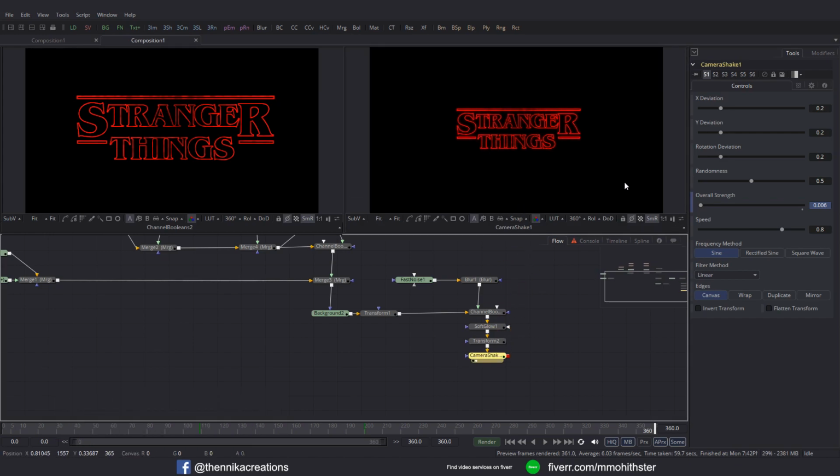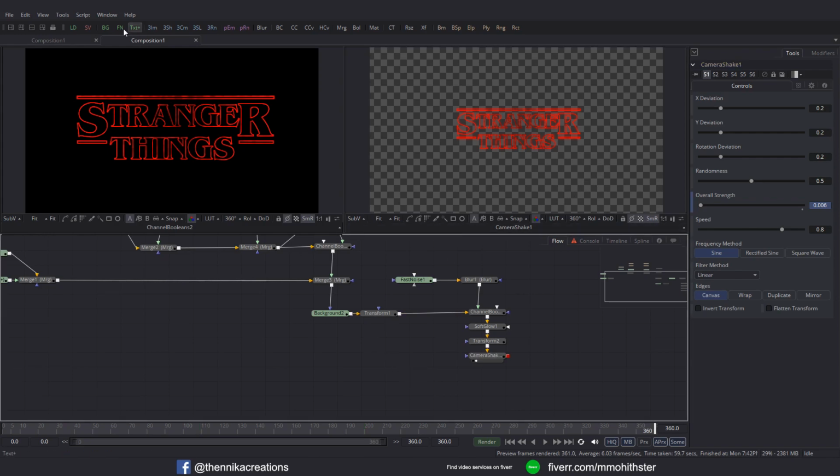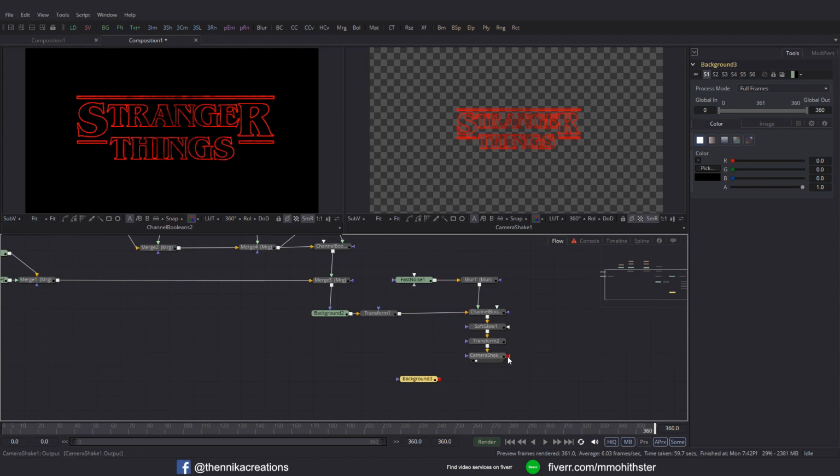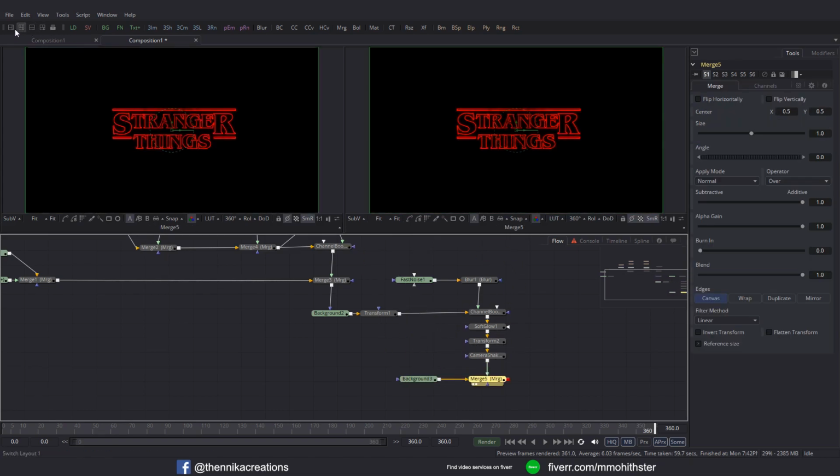Right now we don't have any background. It's black because we pressed on this button, so it's still transparent. Let's off that and add a black background for real. Add a background. Let's connect the output of the camera shake to the output of the background node. So this works. Drag it over here. Let's go to the single viewer.